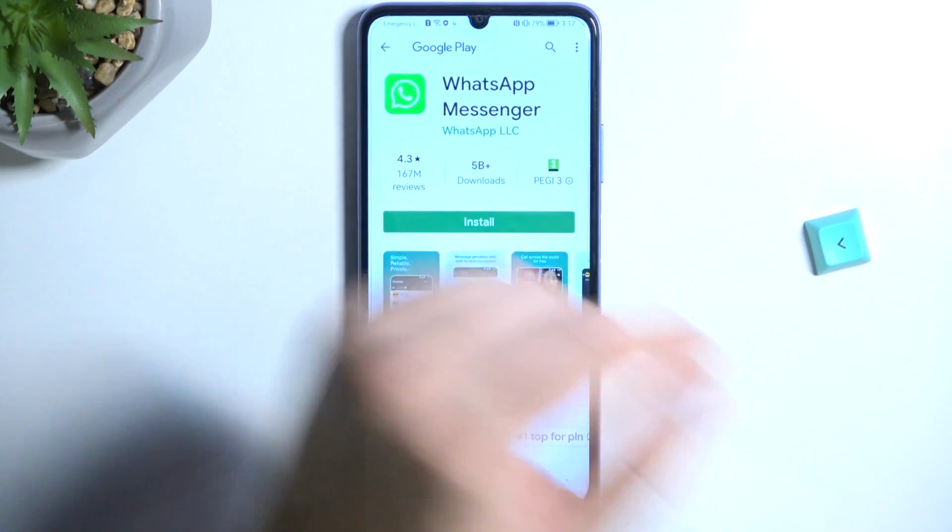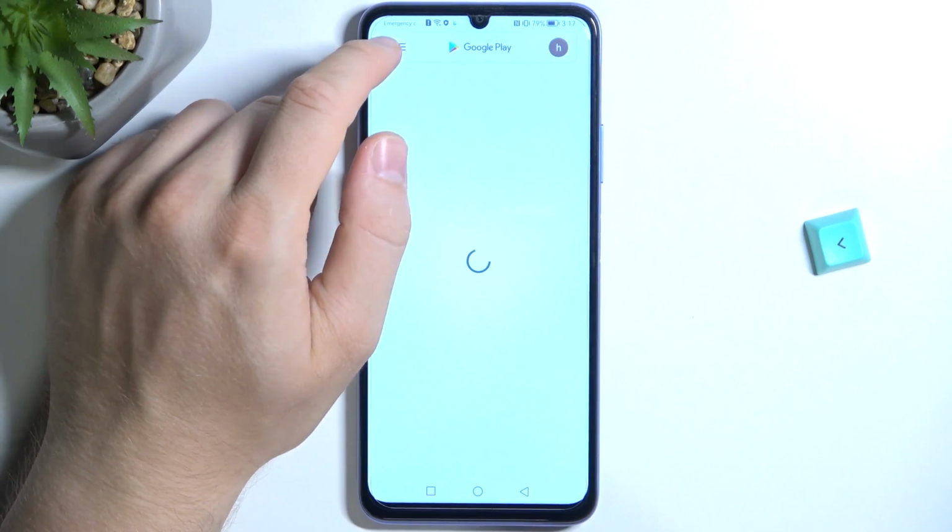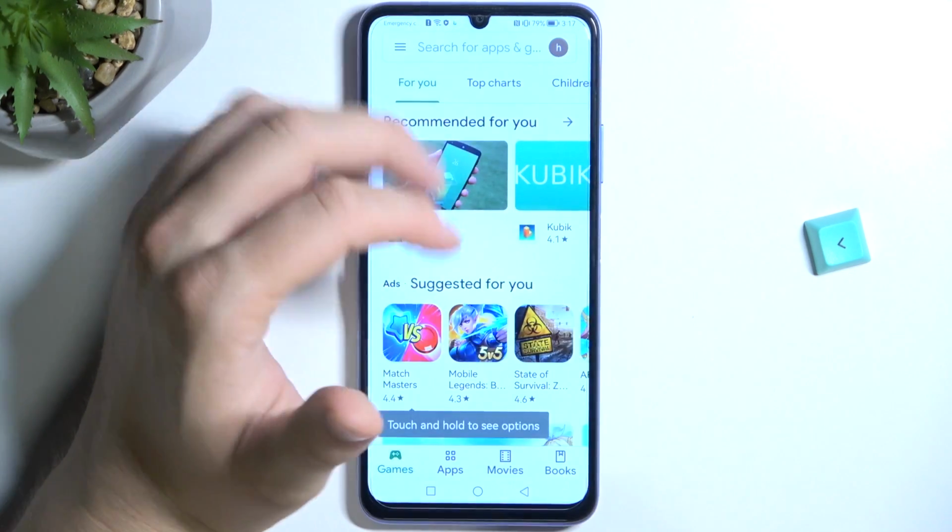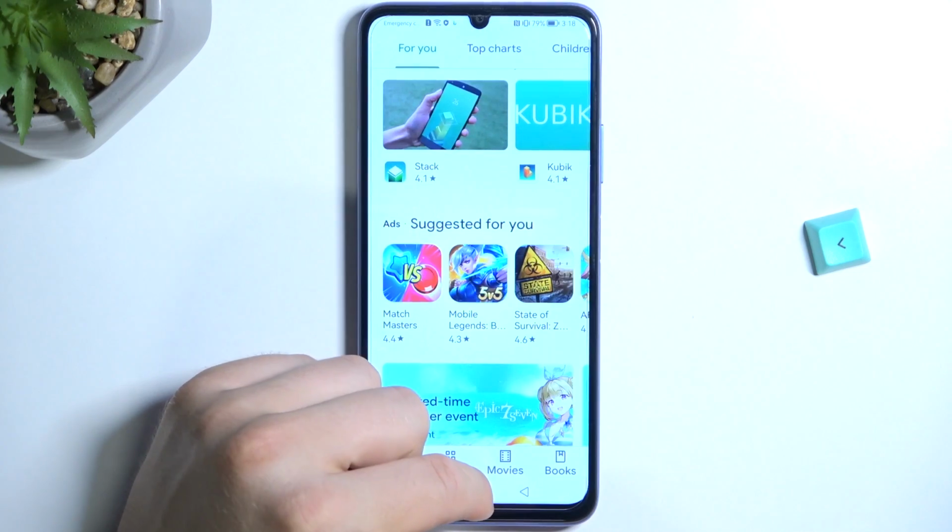So yeah, that's all for this video. That's how you can get the Google Play Store, and that's how you can use the Google services on the Huawei Y70.